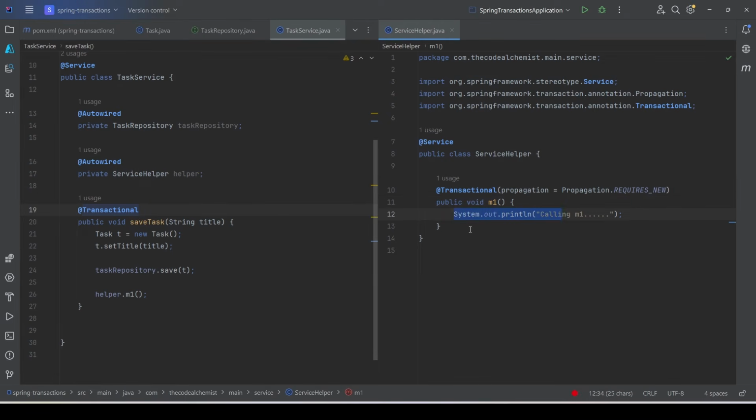M1 completes the execution and its transaction will be committed. The control will go back to the save task. Now save task's transaction will be resumed. Save task will complete its own execution and then its transaction will be committed. So that's how this requires new propagation setting works. So let's run the application and we know we will be able to see everything in the logs.